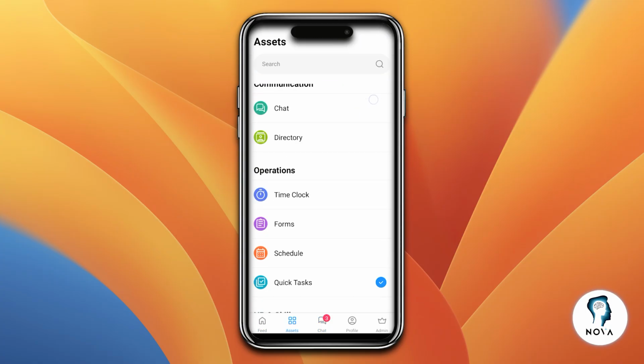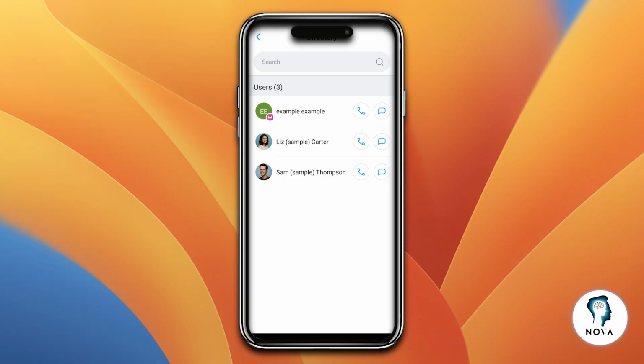In the same communication section, there is also a directory option. Tap on it and you will see a list of all users inside your workspace. From here you can call or chat with any employee directly. This is useful when you need to quickly contact someone without searching through messages.